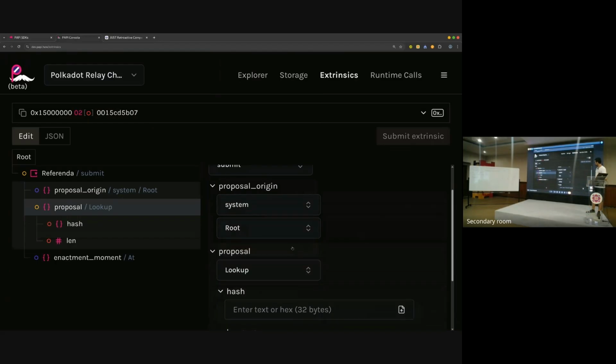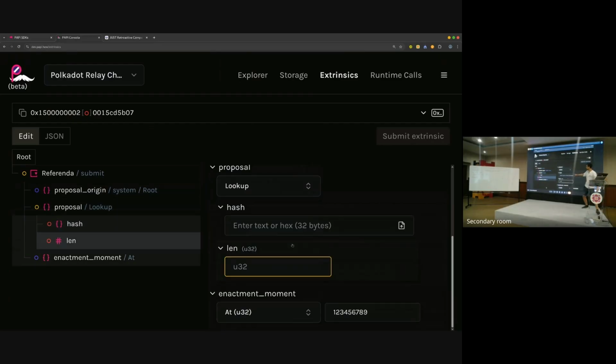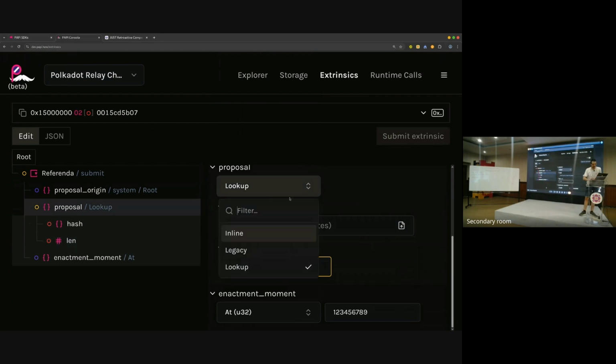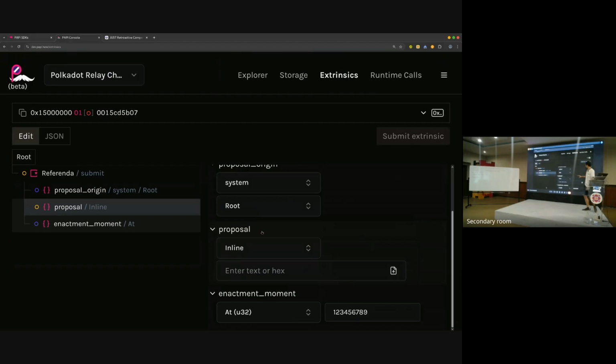Okay. But then the proposal, this is what I said. Lookup is what we already saw, right? This hash with this length that we already submitted to the preimage pallet. But it can also be inlined, right? So saying this is the call I want to execute, and I put it right here. And how do I know if I can inline or if I have to create a preimage? Because creating a preimage costs money, and also you have to leave a deposit. So if I can inline, it's better than using a preimage. But how do I know if I can use one or the other? The SDK takes care of that.